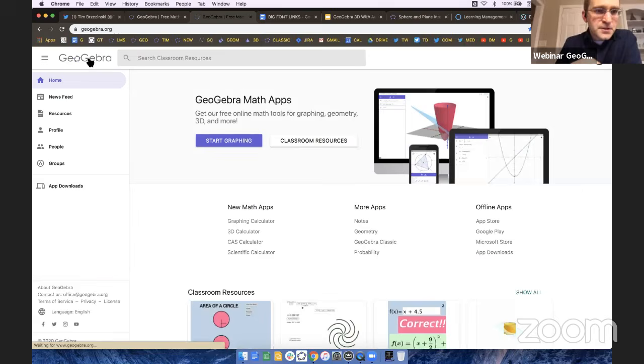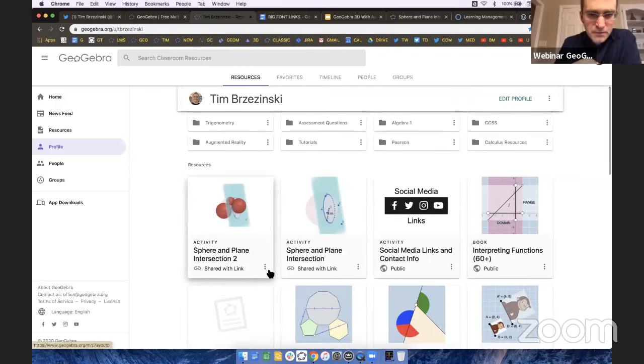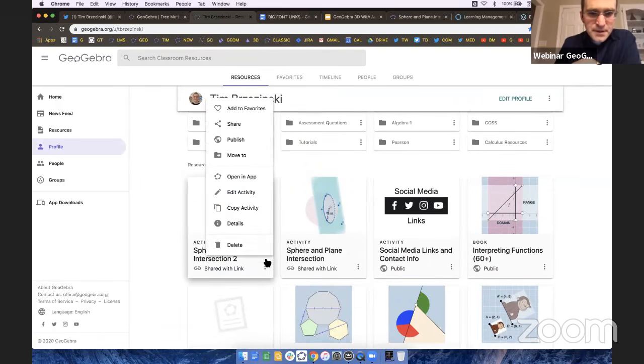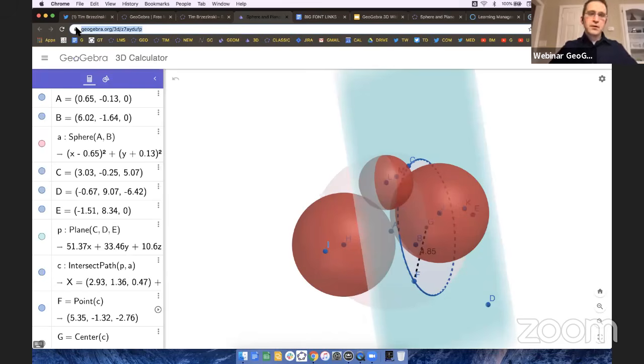So now when I go back to GeoGebra, I go back to my profile, and if I go right here to the dots and hit open in app, not edit activity, I just want to open it in the app. Right there, that URL is what I can give my teacher in Google Classroom or whatever you're using. And that's it in terms of sharing. Sharing is very easy, very easy.